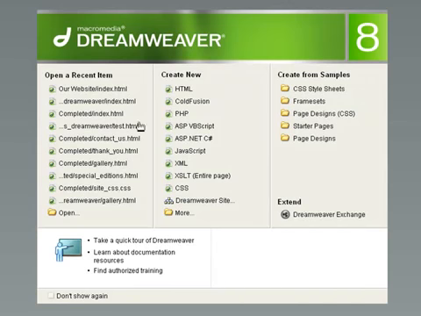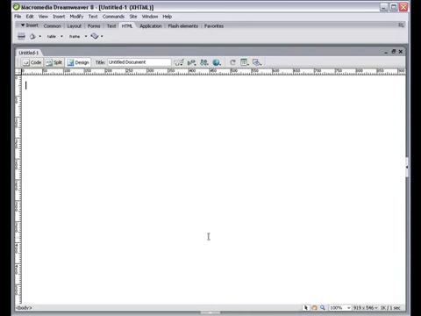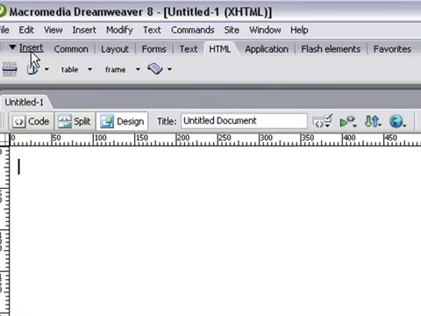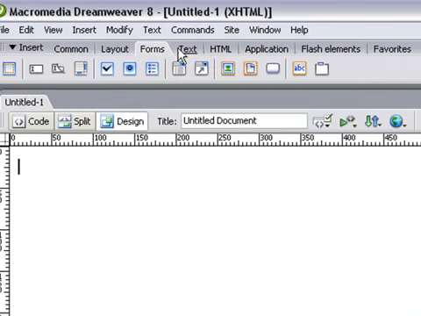Now what we're going to do in this tutorial is just make a simple HTML page. So we're going to hover the mouse over, left click, and choose HTML just so we can get in and have a look at this interface. When you come into it, you'll notice there's a big white screen, nothing fancy, and at the top here you'll have a bar that is called insert. Now insert has different options. You can go to common, layout, forms, text.